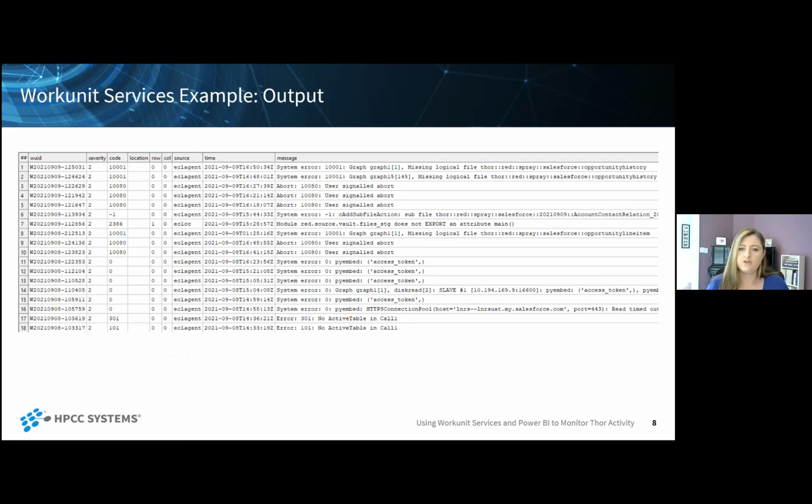I do something similar to capture the other work unit details. I normalize the timing and timestamp information out of the child data sets for each work unit and transform the data to capture the information I need. For example, summing up all of the graph timing entries in the timings data set to come up with the Thor time for the job.